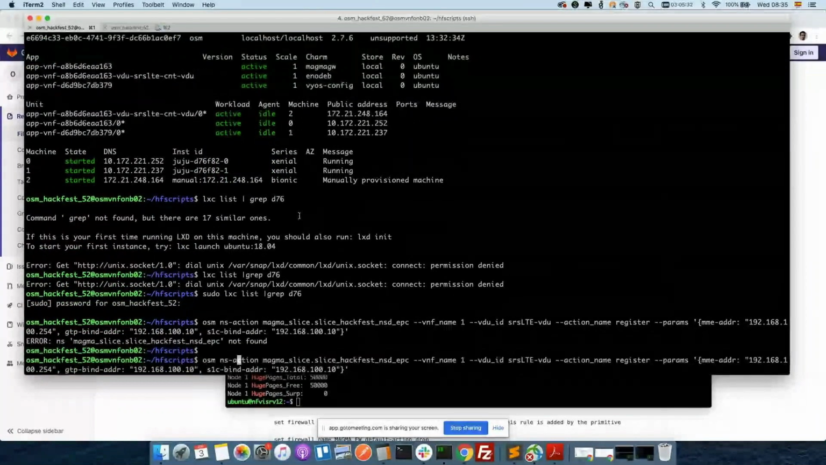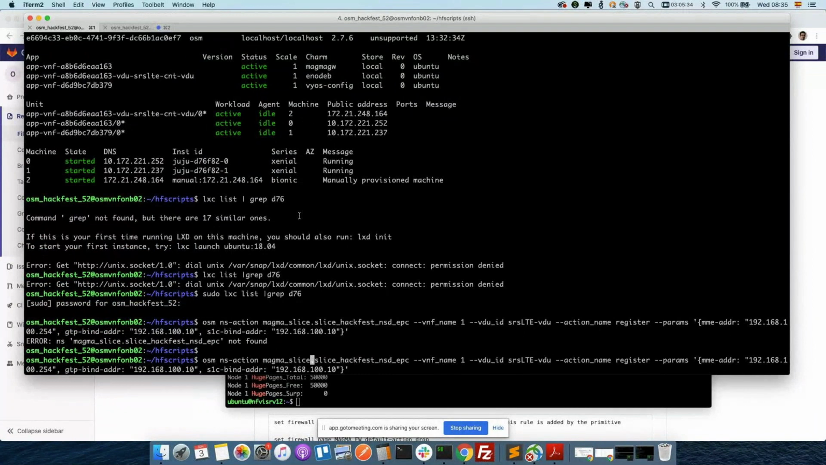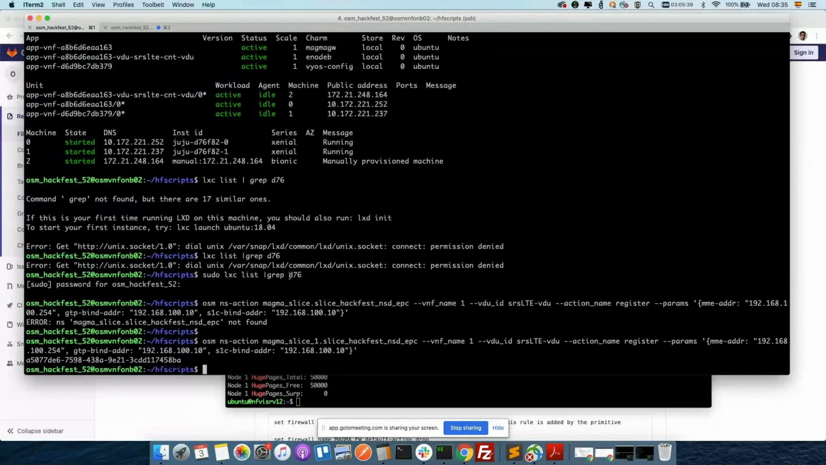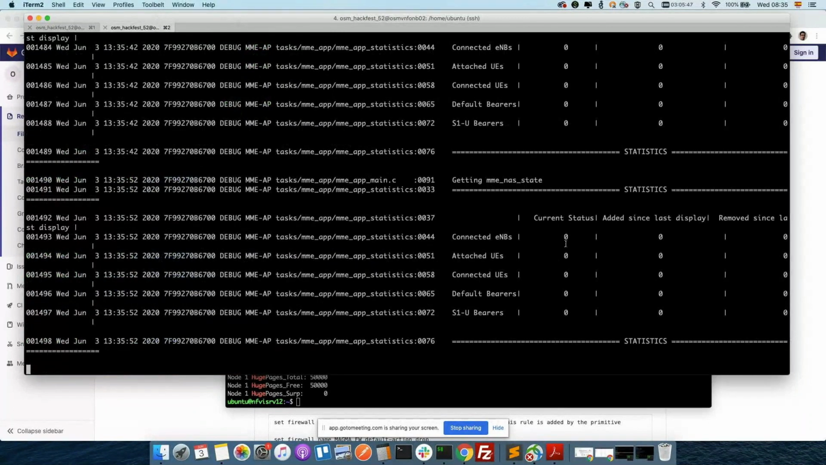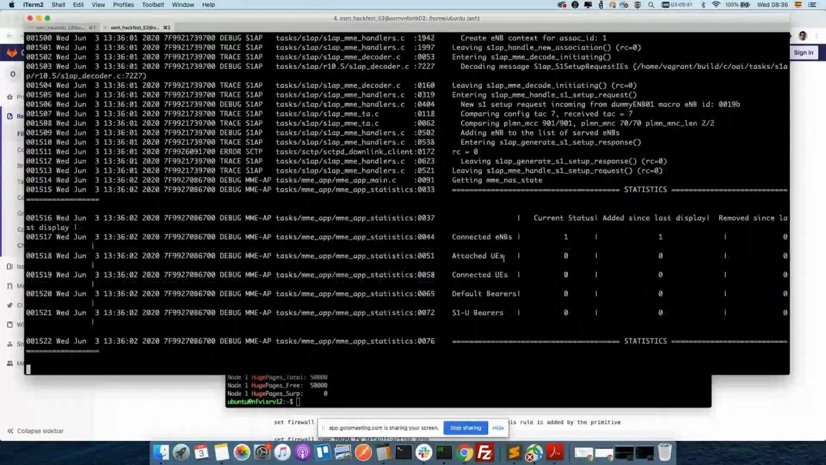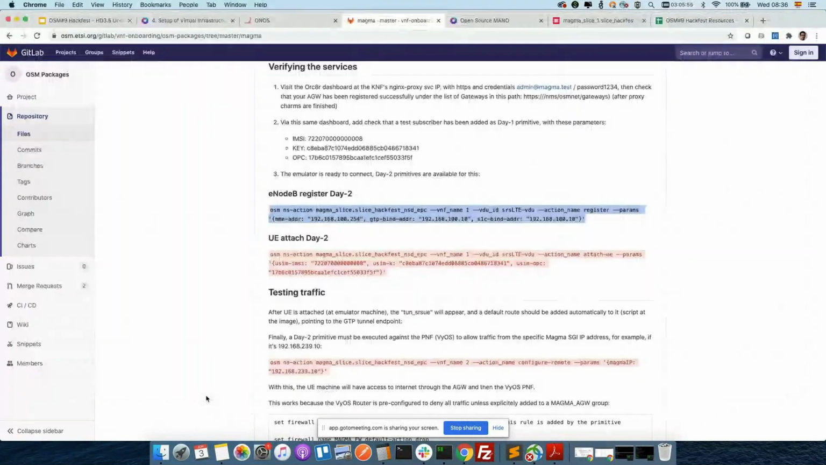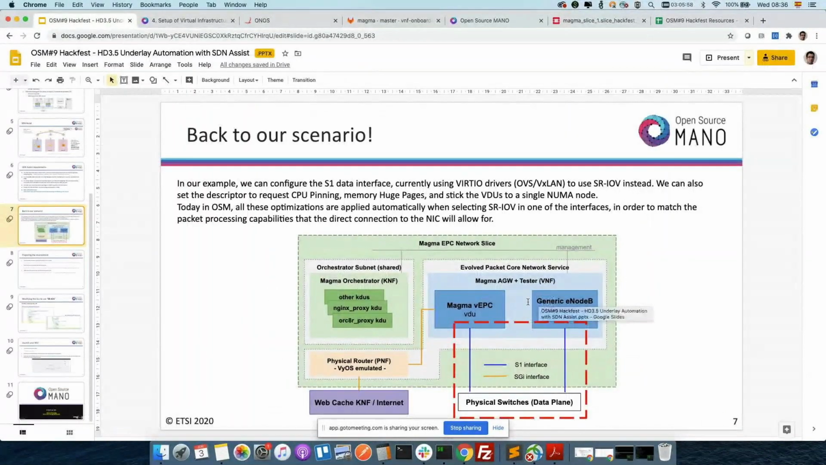and I'm not finding that network service with this name. Of course, it's called Magma Slice 1. And I'm passing some parameters, the IP addresses of both ends, and eventually this new eNodeB will appear here with a control message, and there you go. So now we have these two elements connected through a data plane interface implemented through SR-IOV and integrated at the S1 level, I mean, using the 3GPP standards.